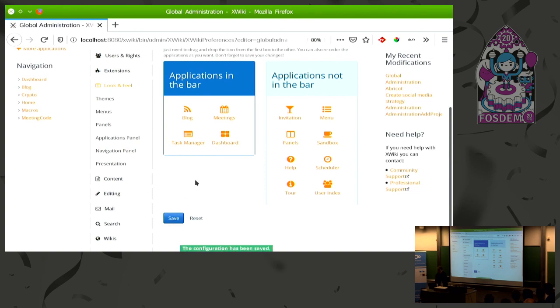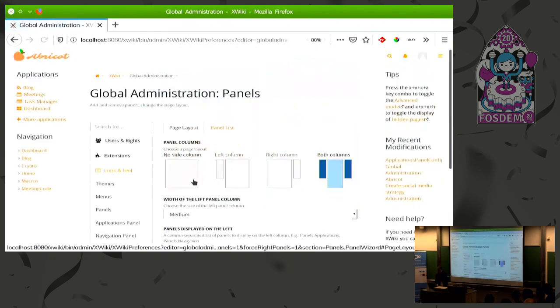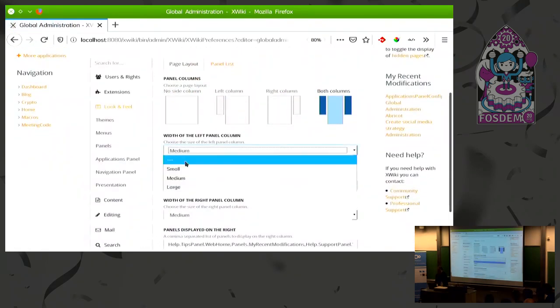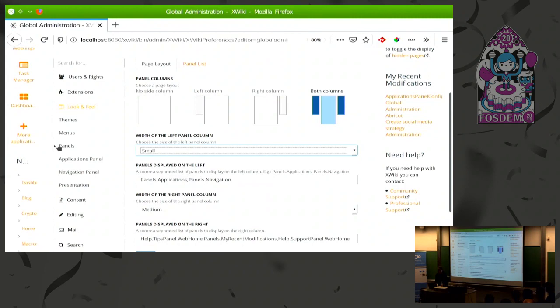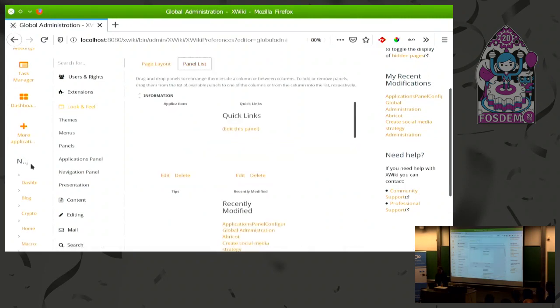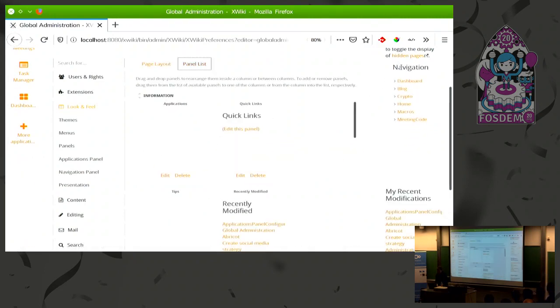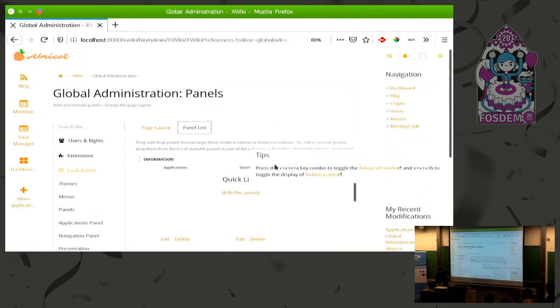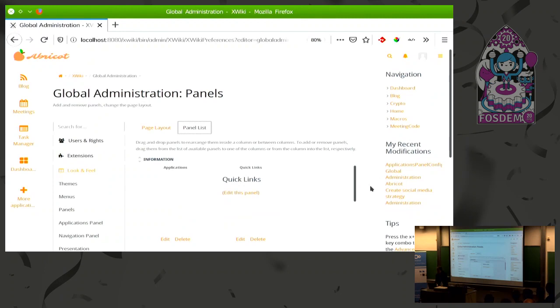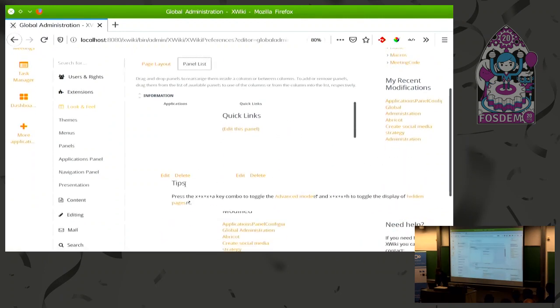I save this, and I can also say that I want these panels to be a small column, and I will move the navigation over here and remove all this stuff. I want to remove it. Sorry, to the middle. Come on.